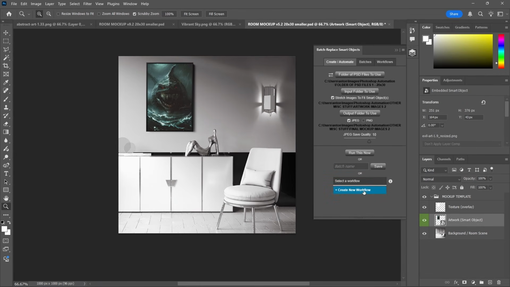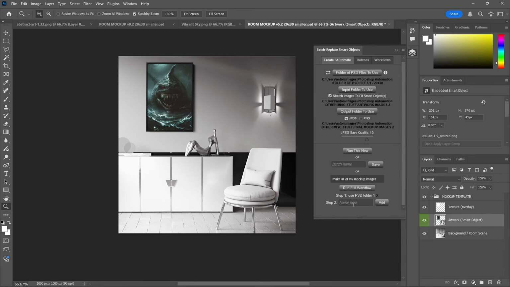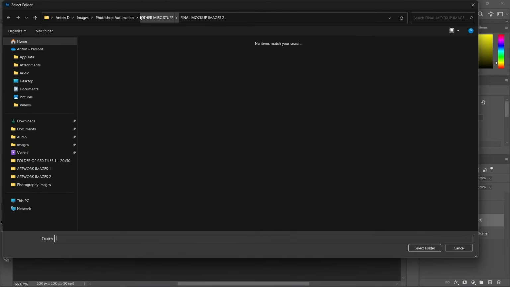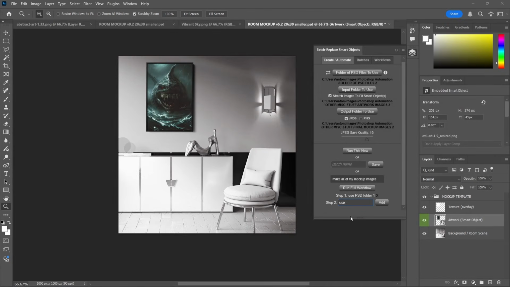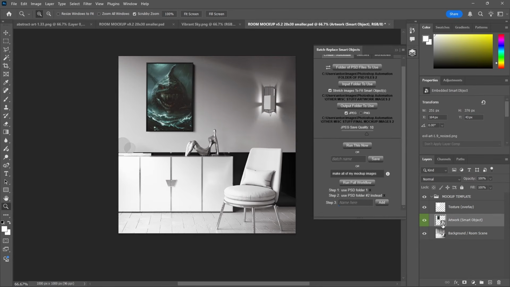And then alternatively, you could set up the workflow, which is where you could just give your workflow a name, make all of my mockup images. That's the name for the workflow. And then step one, each step just corresponds to one saved operation. So we can say use PSD folder 1. Maybe we could do it like that. Then step 2, maybe you have a different folder that you're using with a completely different set of mockups. So you could say folder of PSD files number 2. You could save it like this, use PSD folder number 2 instead. Blah, blah, blah, however many steps you need.